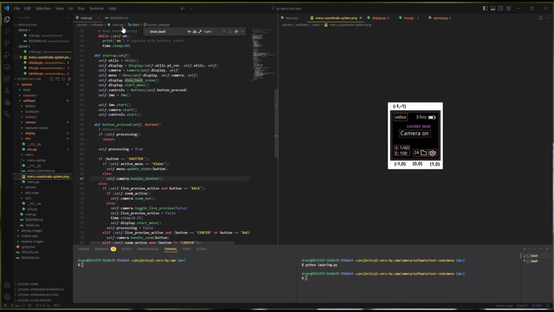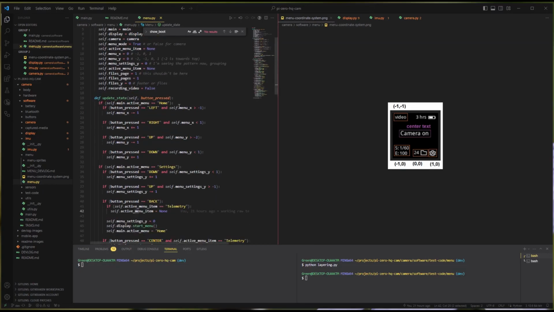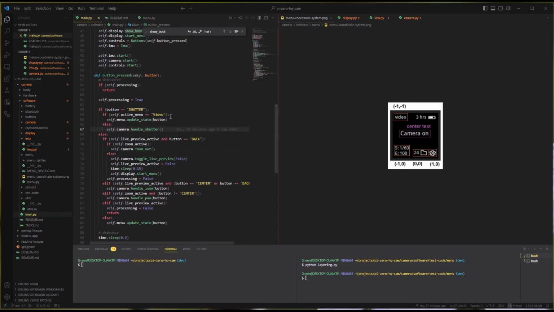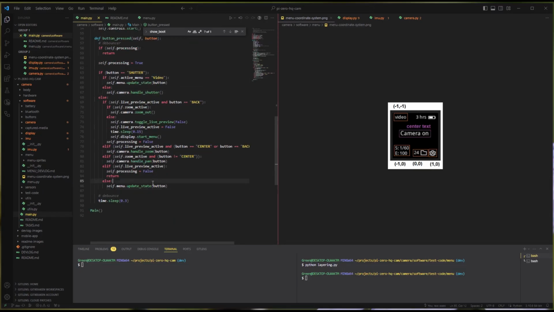Yeah, so the menu, the way it works is there's a coordinate system, and when it passes down the menu here, like update state, it goes through these other things, like zoom, pan mode maybe.